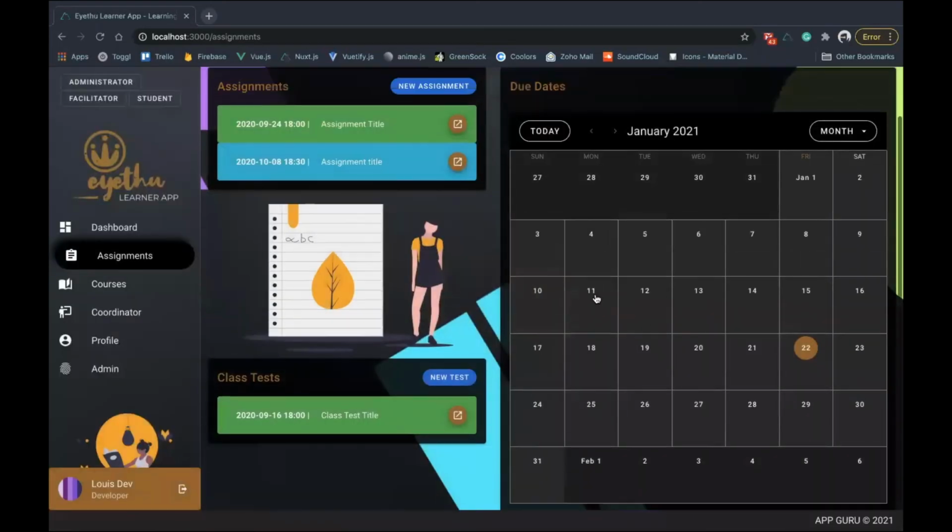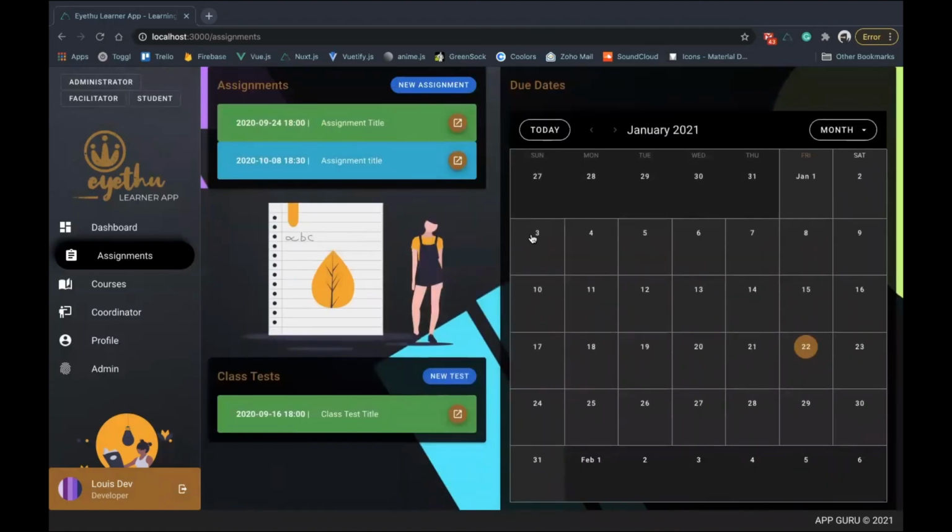Opening the class test will add a date notification to all currently assigned students, as well as add it to your course calendar, seen here on the assignments page, on your dashboard, and on your coordinators page.